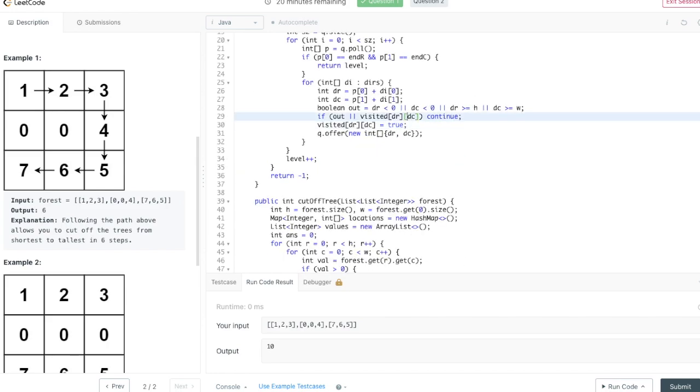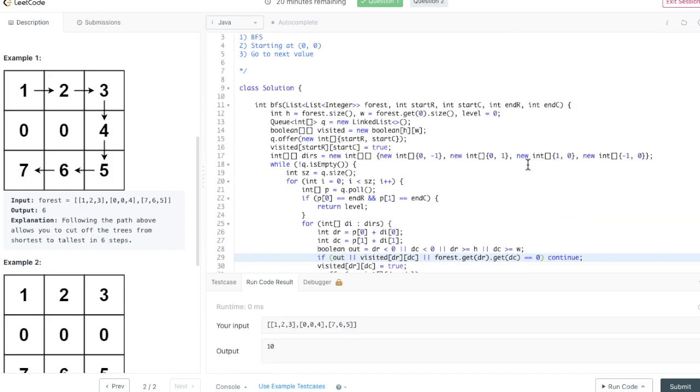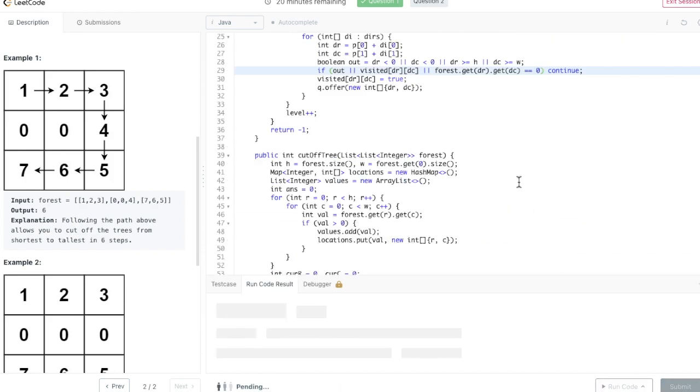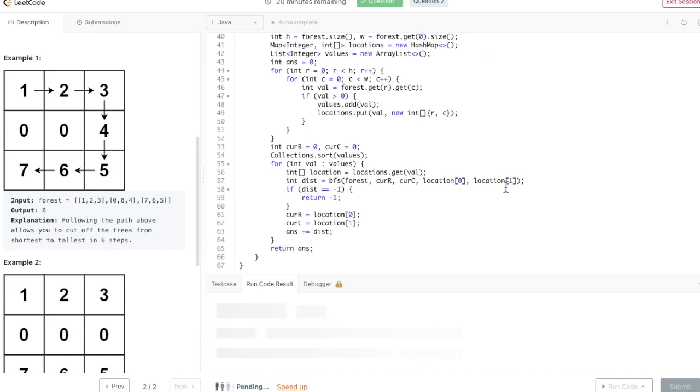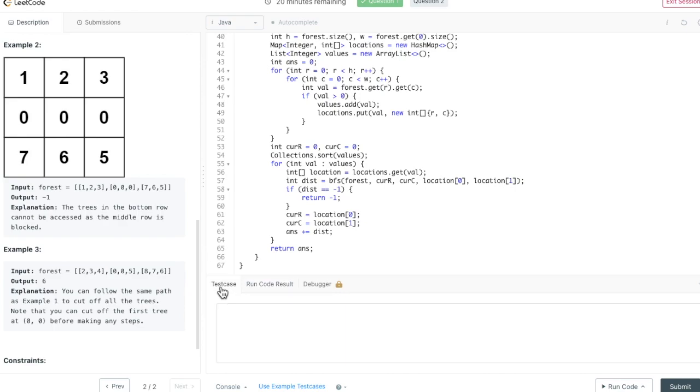If it is visited, or first get dr, get dc equal to 0. So it means it's blocked, and we cannot go there. Let's try this word. 0 is a 6th, so returning 6th. Okay, I feel like we're getting somewhere. Let's try that.